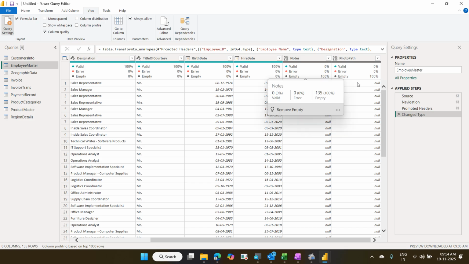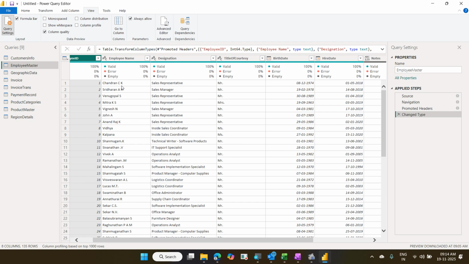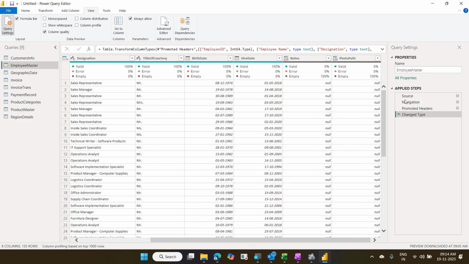Today we will see how to bring the photos and pictures also. For example, I have this person name, Chandran CK. I want the person's photograph to be displayed on my report. Or if some materials or your products are available, you can put the photographs in Power BI also. We'll see how to do that today or tomorrow. So as of now, I'm going to remove this notes and photo path.